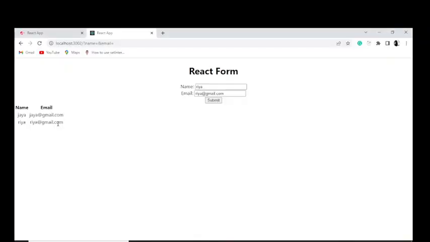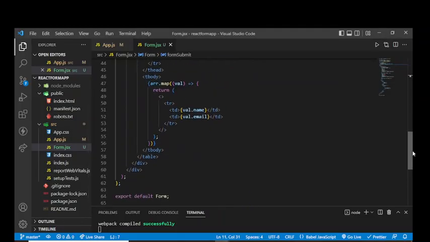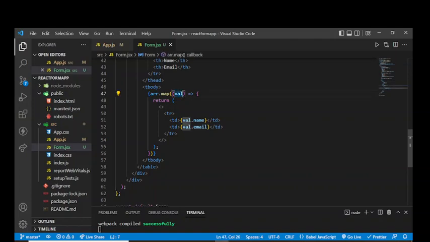Now see here, actually we have only the name and email, and we are not having the action button, the delete button, and also we are not getting the IDs like numbers 1, 2, 3. So for that, what we'll be doing here is inside this map function, we use another parameter called index.